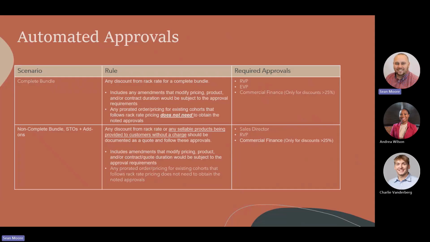So complete bundles require approval from the RVPs, then the EVP, which would be Mike. And then if it's over 25%, finance has to give an approval. Then for all non-complete bundles, STOs and add-ons, so this is basically anything that is discounted from rack rate, will require an approval. Again, same thing: this includes amendments to any already approved quotes or any prorated ones. You can use the discount reason to bypass. These require approvals from the sales director, and then they go to the RVP. And then again, any quotes over 25% require finance approval.